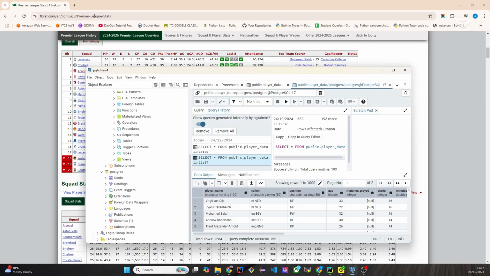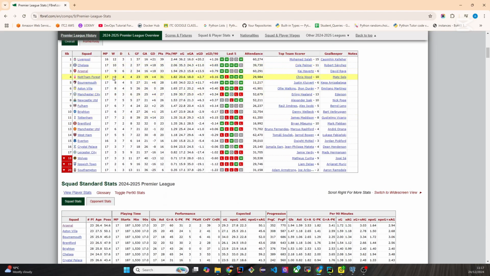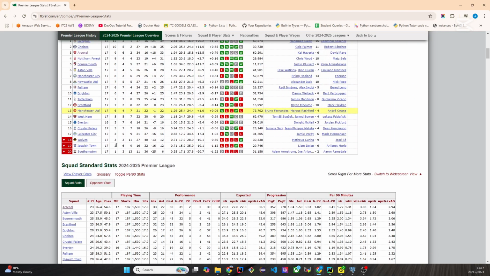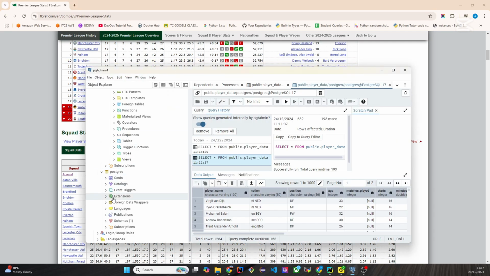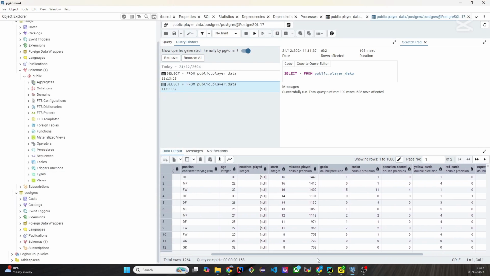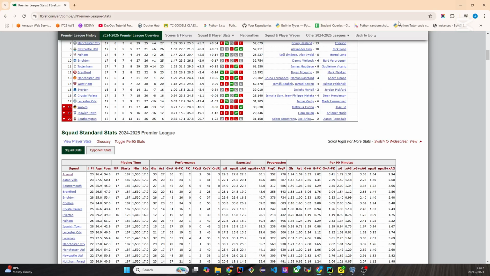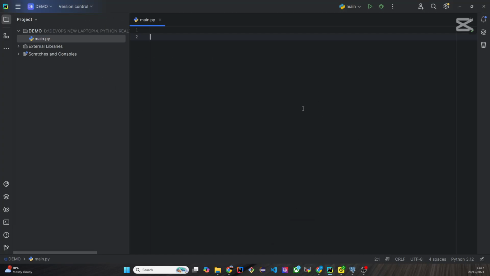I'll be showing you how to scrape a website and get all the club details and the player details, and insert this data into a PostgreSQL database. So at the end of the project, you'll have a database on your Postgres with all the data coming from the website, which is live data according to today's date. So without further ado, let's start writing the code.